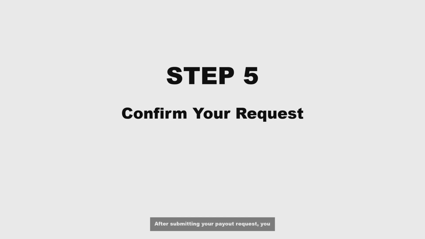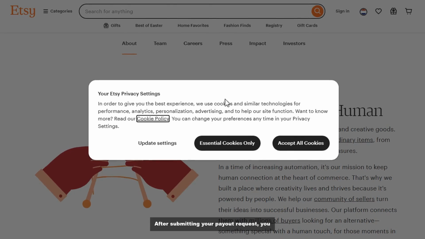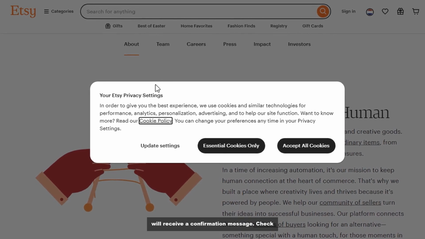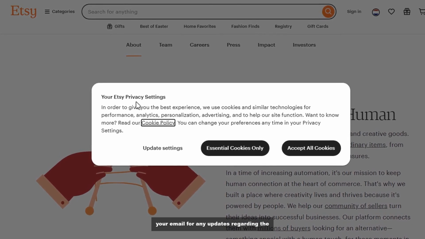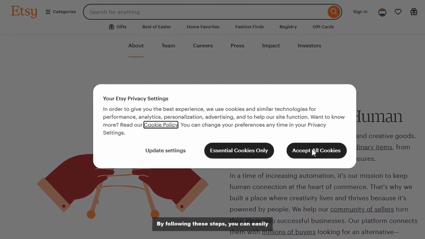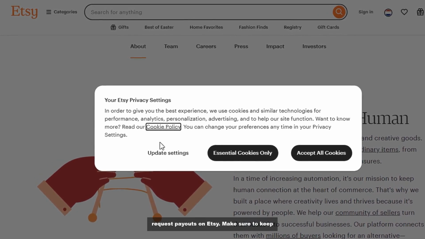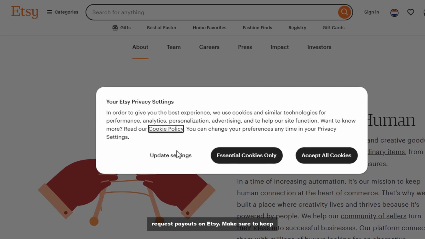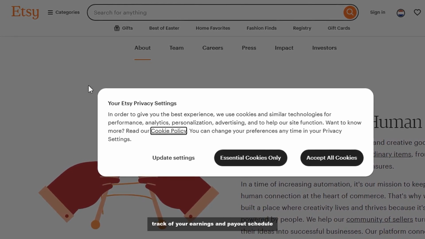Step 5. Confirm your request. After submitting your payout request, you will receive a confirmation message. Check your email for any updates regarding the status of your payout. By following these steps, you can easily request payouts on Etsy. Make sure to keep track of your earnings and payout schedule for a smooth experience.